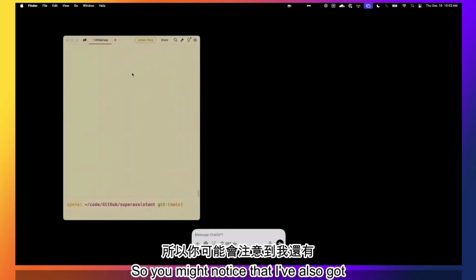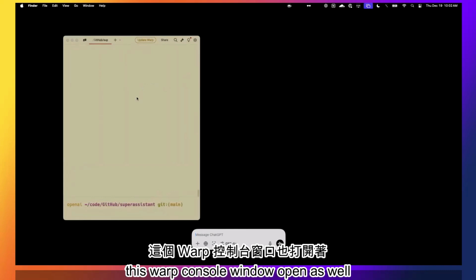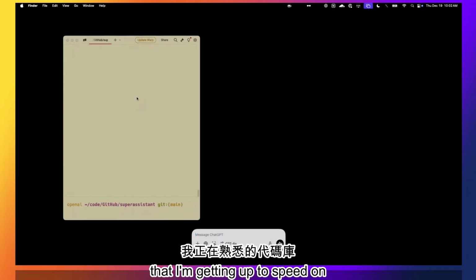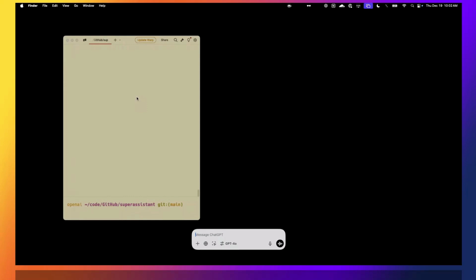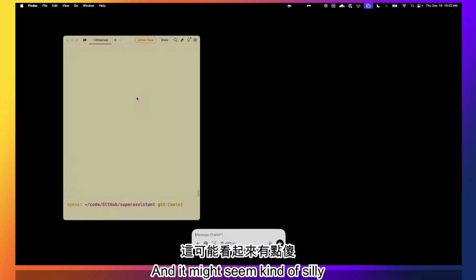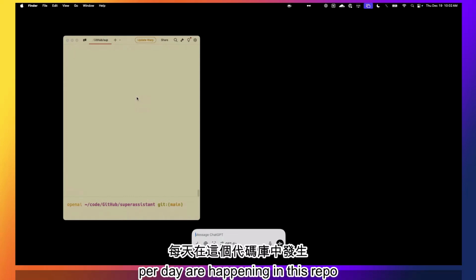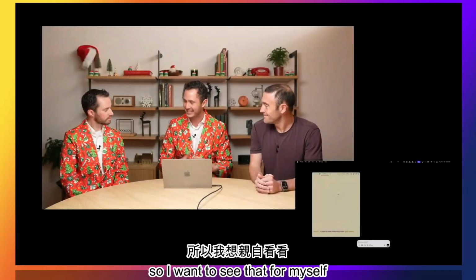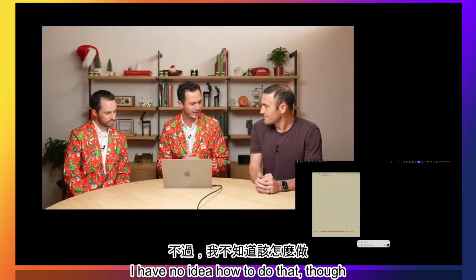You might notice that I've also got this Warp console window open as well. It's currently navigated to a repository that I'm getting up to speed on. It might seem kind of silly, but I want to figure out how many commits per day are happening in this repo. We talk about velocity a lot here, so I want to see that for myself. I have no idea how to do that, though. So I'm going to use ChatGPT.